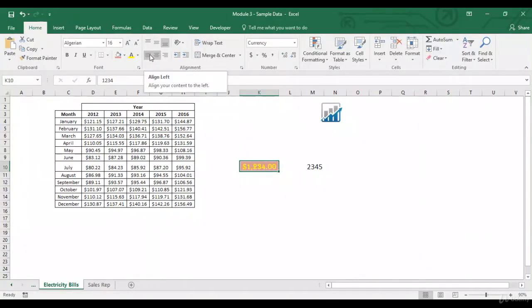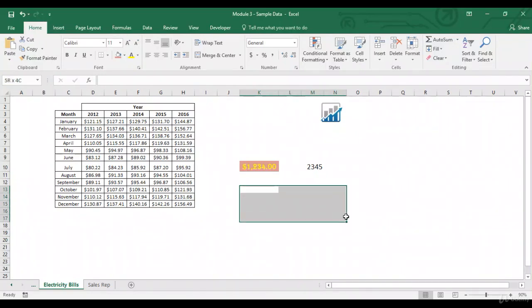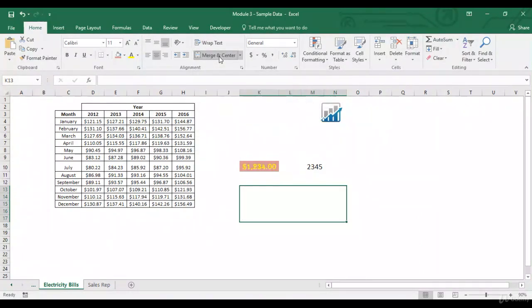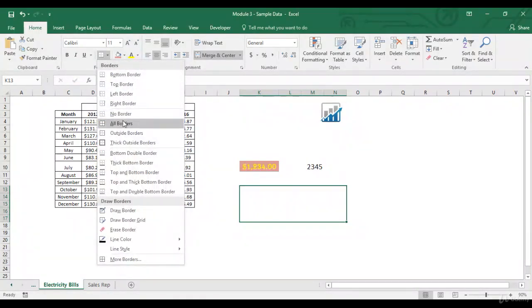Okay, now we had also looked at some of these alignment options. This is for left align, this is for center align, this is for right align, this is for top align, middle align, and bottom align. Now without looking at some examples, it won't make much sense. So let's select these cells. Using this option merge and center, I can merge all these cells together. So let's merge all of them together and then let's have a table around these cells.